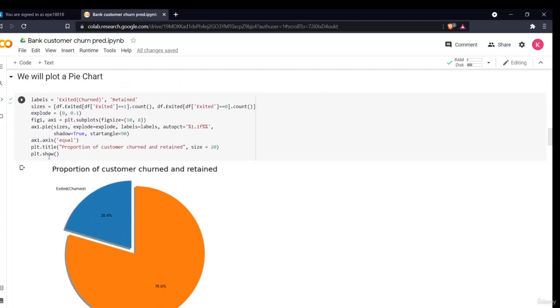How did I do this? That is the very simple code I wrote, in which I defined the labels, which are first the exited, that is the churn, and then the retained. Then I gave my data in the first data sizes. df dot exited, give me the count in which the exited value is 1, that is the person has churned, that is the person is exited, and for the other, give me the value in which the value is 0. I'll explode, which means the same thing you're just seeing, explode this rest by 0.01.